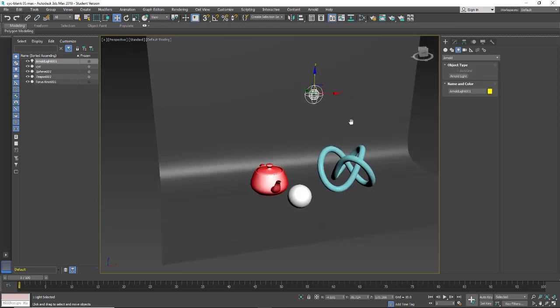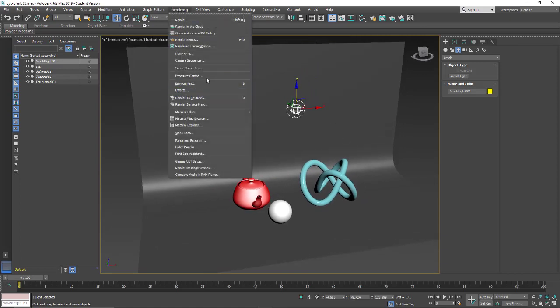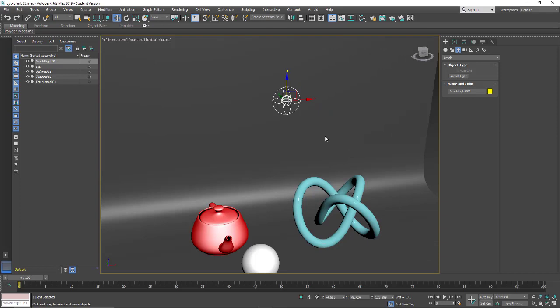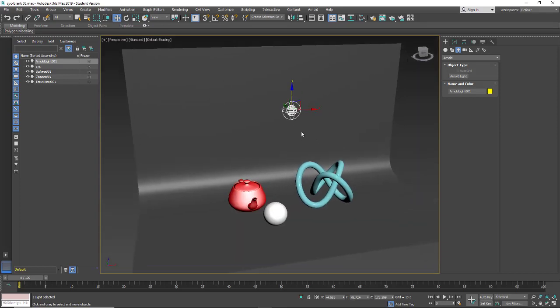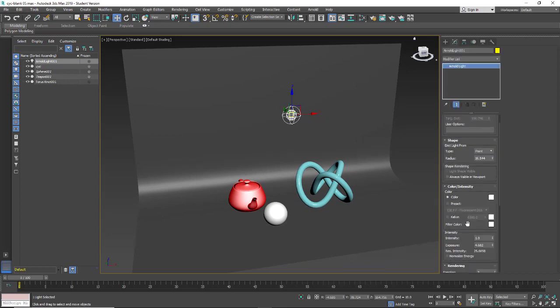Now we did take a quick look at this lighting, but we haven't looked at really the exposure controls, and we haven't really looked deeply into these light settings. So let's do that a little bit deeper today. So by default, I just have this Arnold light. I'm going to go into the Modifier tab and look at its parameters.